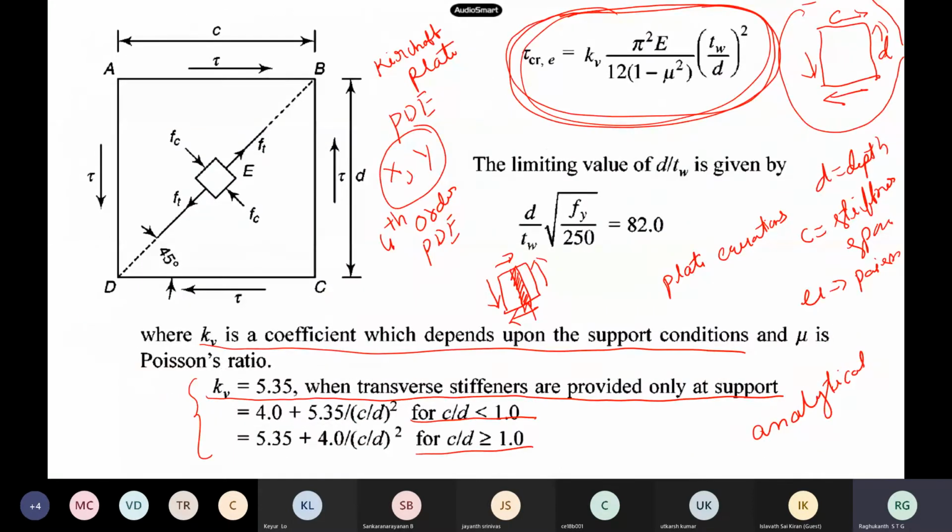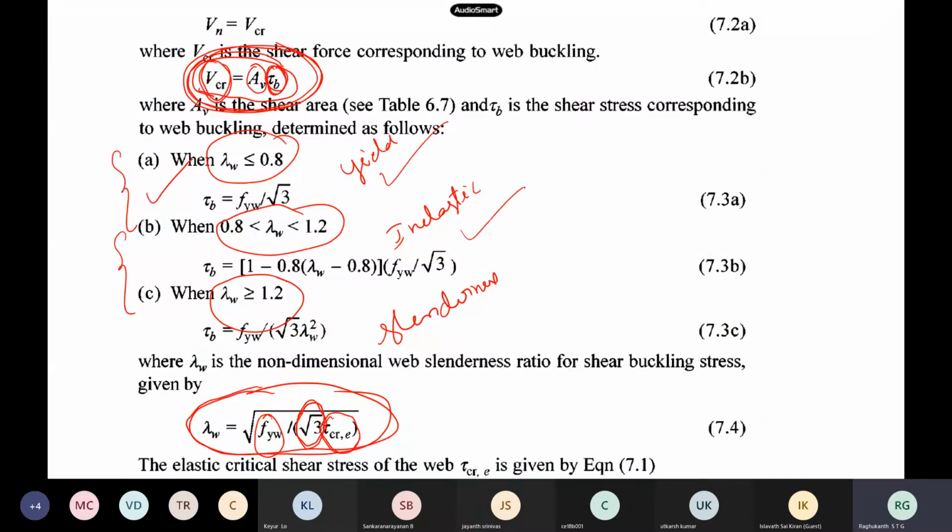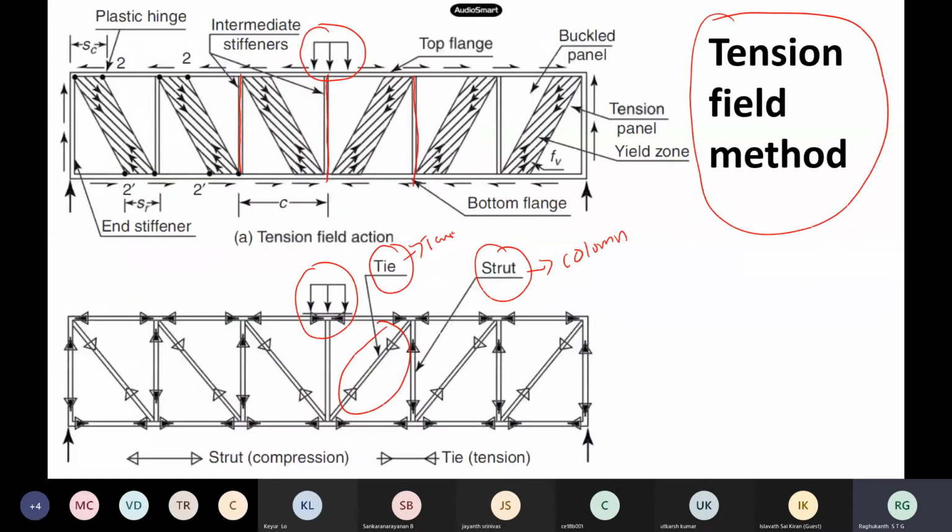This is the critical buckling stress. If you solve the plate equations analytically, you will get this expression for the critical stress. If you use the simple post critical method, we are solving just as a column. 0.8 is the criterion: more than 0.8 means it is slender. Otherwise it is stocky, and then it fails by yielding itself. These are the formulas given in our code by the simple method, and this is the slenderness ratio. This is a very easy method, but if you want to do tension field, it is a little bit complex, because you have to include the strength of the stiffeners and flanges, and so many things come into the picture.